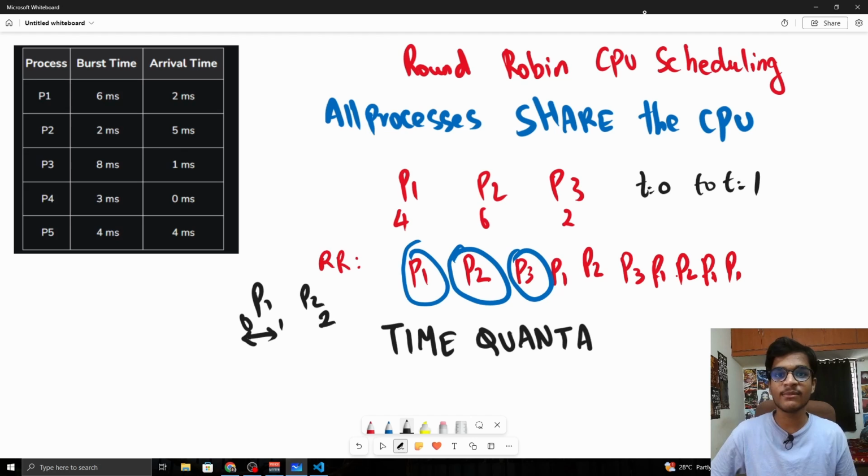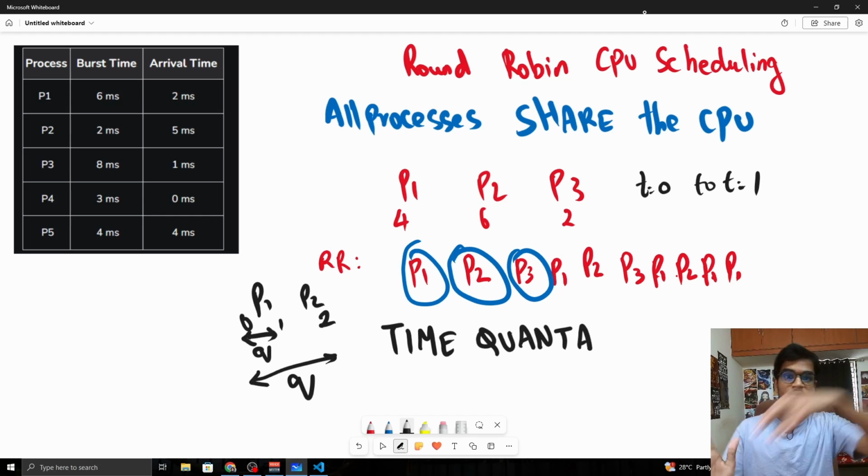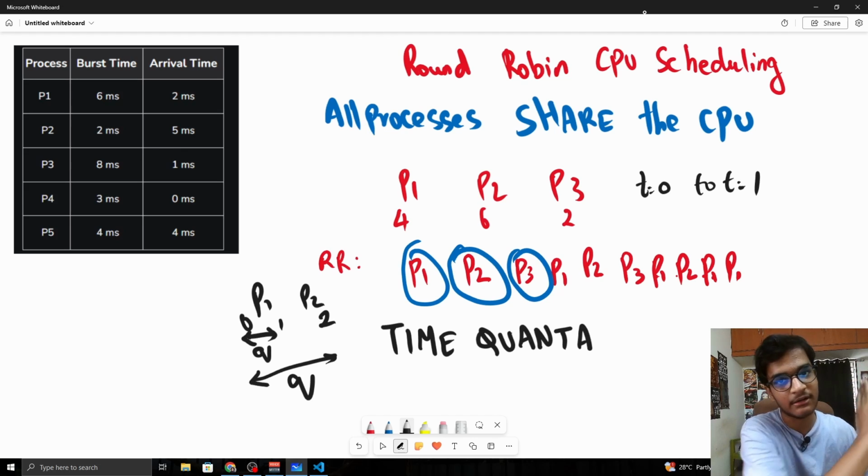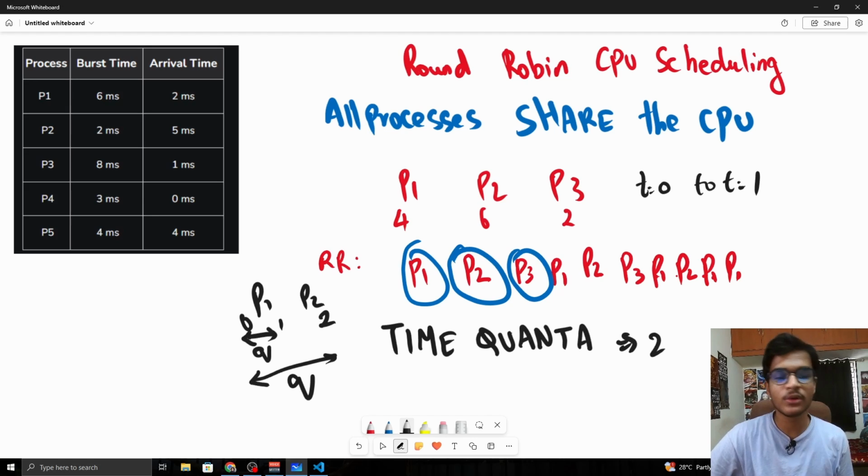What is time quanta? Time quanta is the same as the time interval, except it is not necessary that it will be 1. So this can be a time quanta, or 0 to 3 can be a time quanta, 4 can be a time quanta, 5, 6, 7, 8, 9, 10. Anything you want, you can give as a time quanta. For the same example, let us take a time quanta equal to 2. How will this work out?